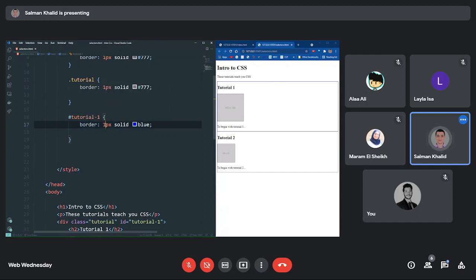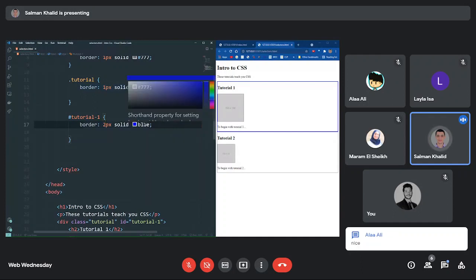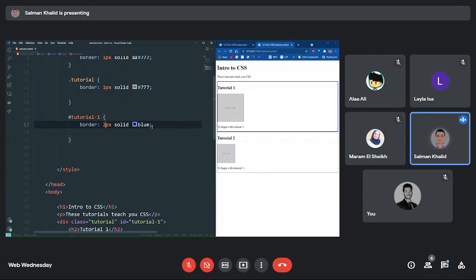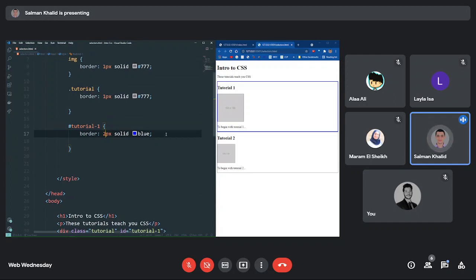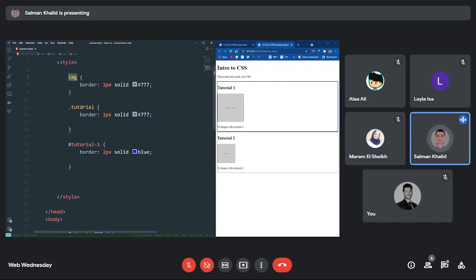If I increase the pixels, make it, for example, 2 pixels, you'll see it better. So you can use it with hexadecimal numbers or by using this panel here, by hovering over the color. Yeah, and there are even more ways, like RGB and RGBA and stuff like that. Okay, so that's the way it works. But what we are saying, using the ID, we only edit the tutorial one, not both tutorials as with the class name. So this is how we use the tag name, class name, and ID using the hash before the ID name.